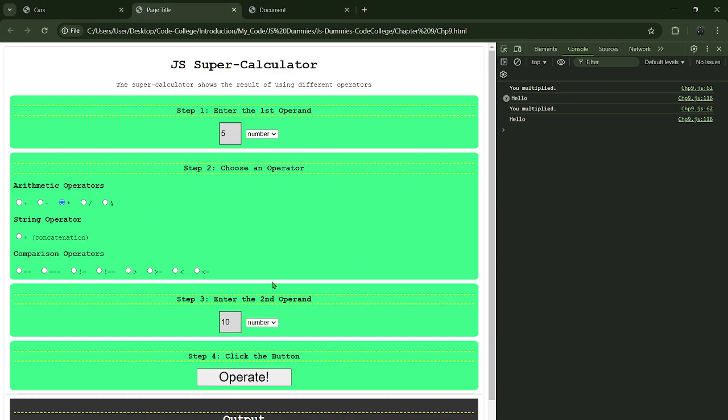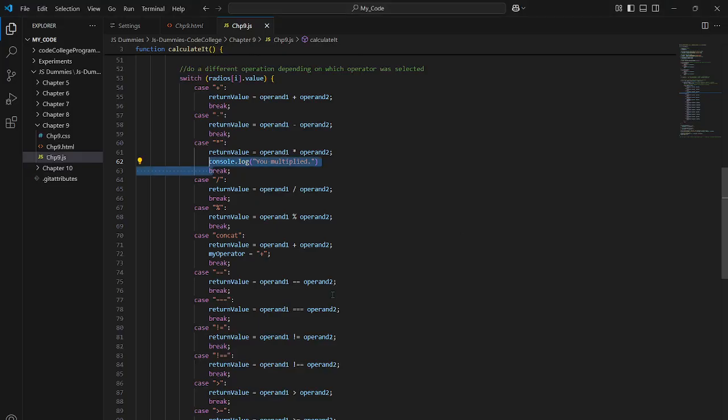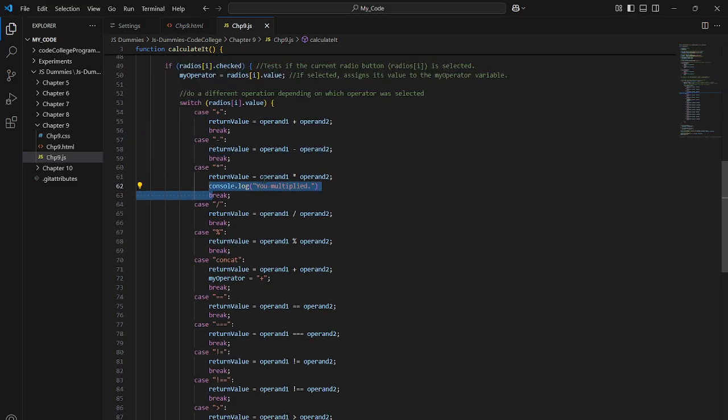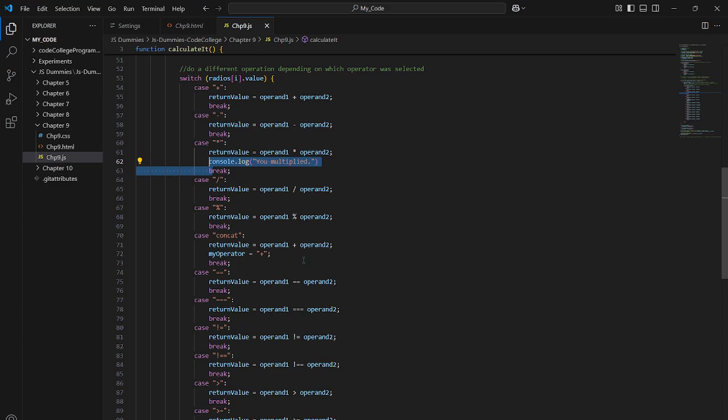So depending on which arithmetic operator you choose, you can always insert your own one, maybe under division, saying you divided, and then that will appear every time you divide something on the supercalculator. But yeah, that's basically that.